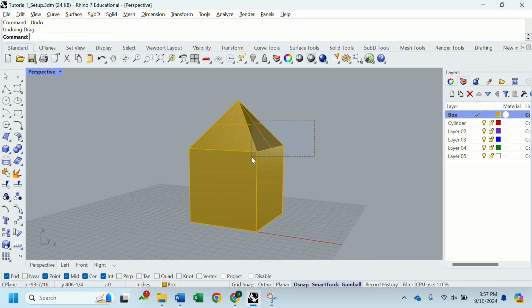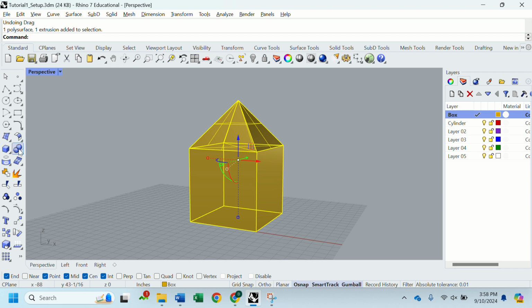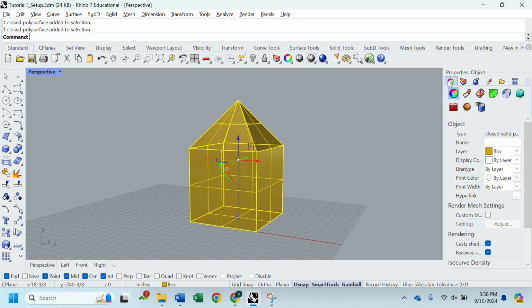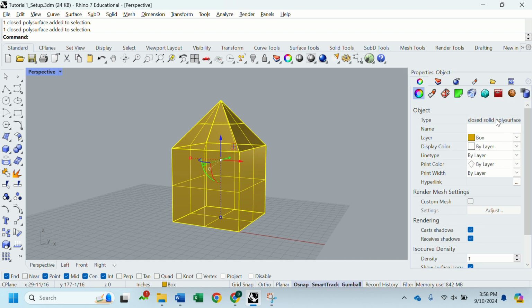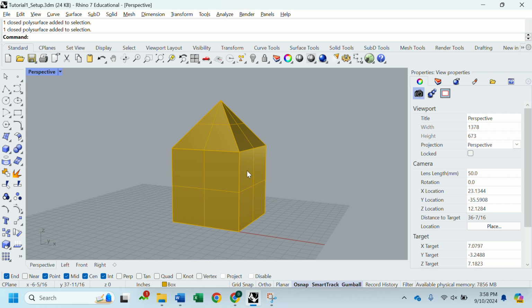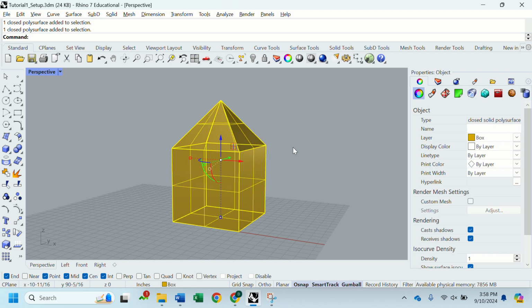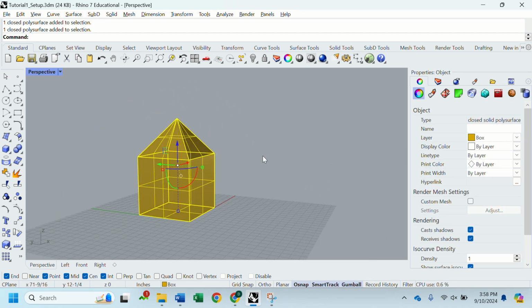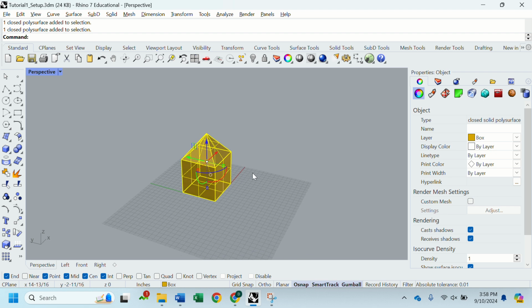Okay. So I'm going to select both of these now. And I'm going to run the Boolean union command. So I can just type in Boolean union, or I can just click on this right away. And now you can see it says creating meshes, great. And if I click on this, click off, it's one object, okay? And if I look at it under properties, here it says closed solid polysurface. So in Rhino, these solids are known as polysurfaces, okay? So that's Boolean difference, Boolean union.